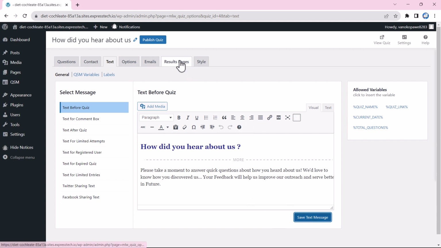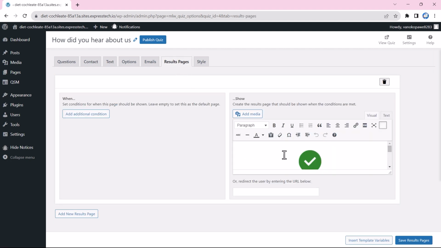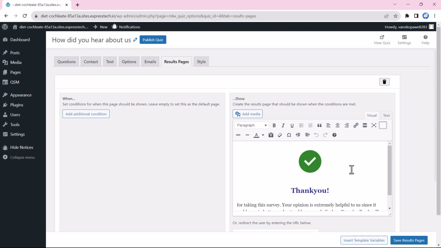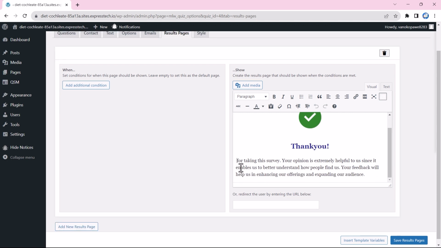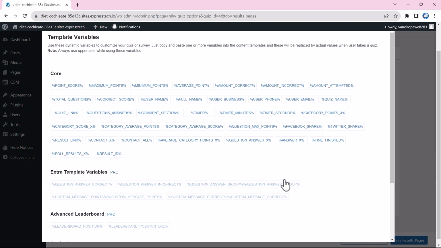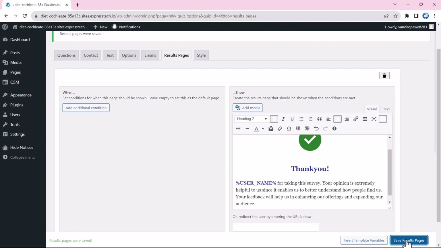Next we go to the Results page, and in the Results page, you need to give a good closure for your survey. For example, we are keeping our description short and using template variables to make this results page more personalized for the user. Here we are using the username template variable, and we save the results page.